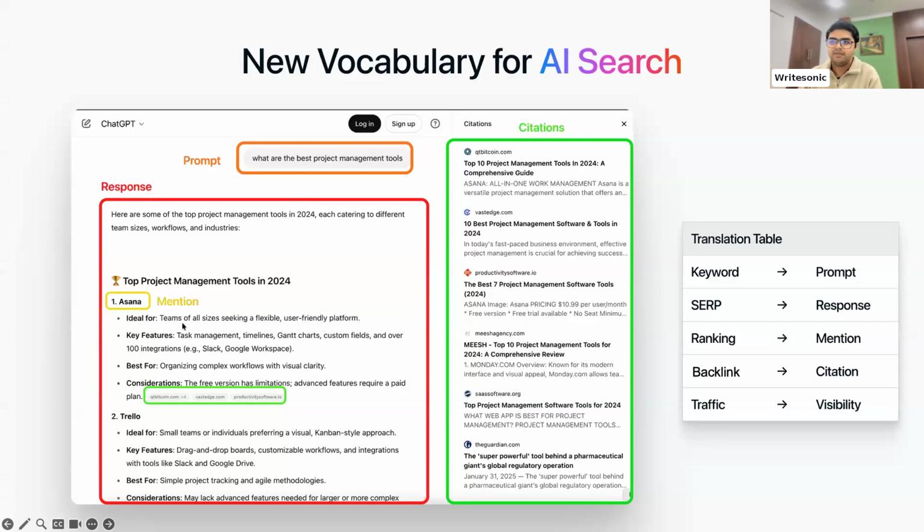And then when a given brand is mentioned as part of that answer, where a brand is recommended as part of that answer, that's called a brand mention. So in this case, Asana is a brand mention, Trello is a brand mention for this query. And this green stuff that you see on the right hand side, these are the citations, which are basically the pages or the sources that were used to come up with this answer by ChatGPT.